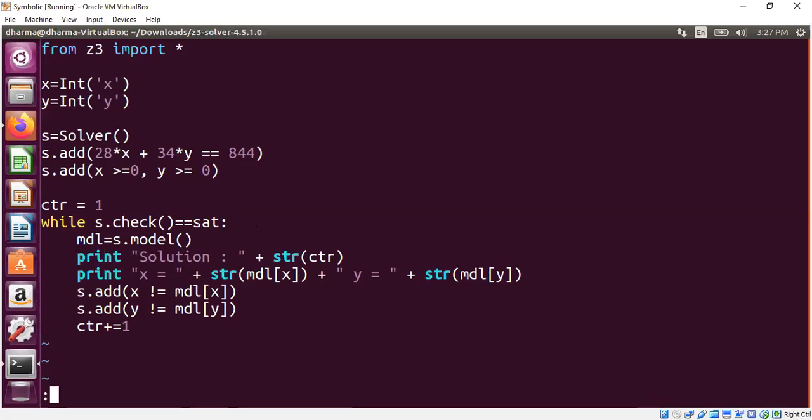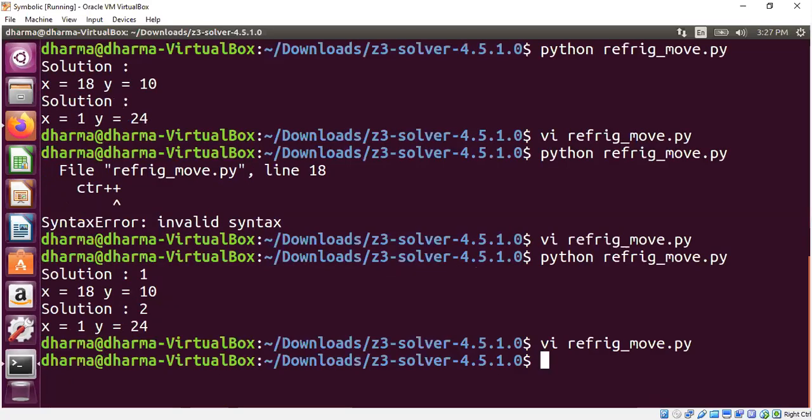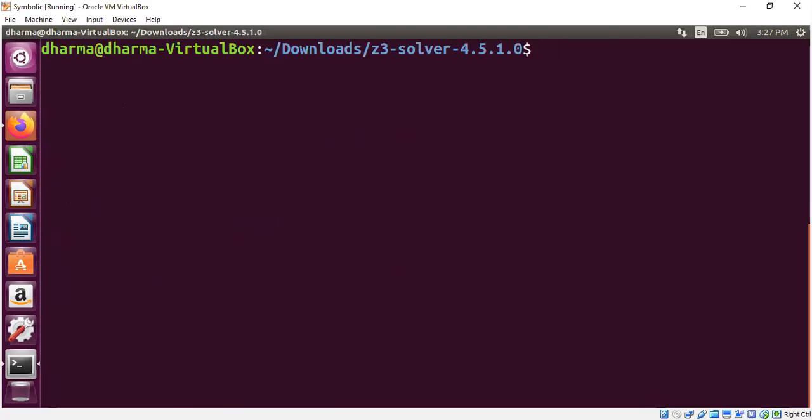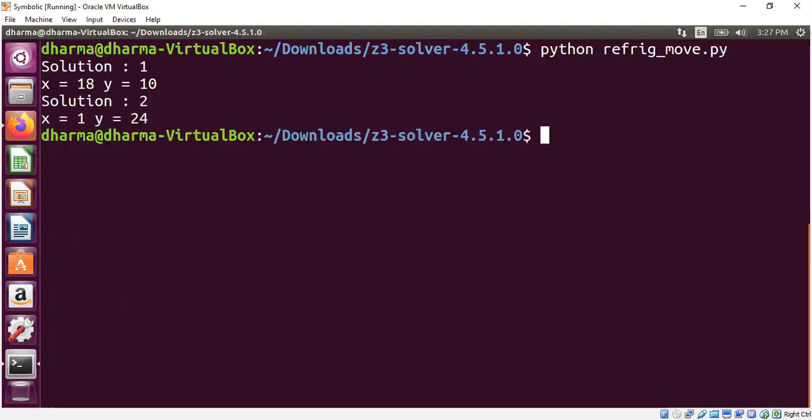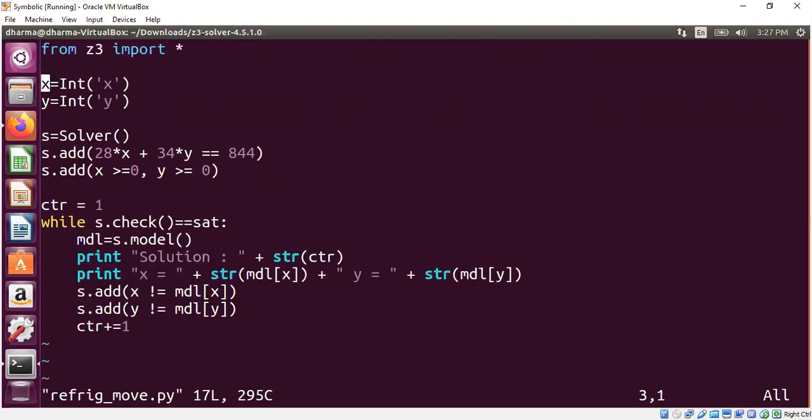Okay, so let's compile this and run it. Well, it's Python, so we'll directly run it, and hopefully we will be able to see two solutions. Okay, so solution number 1 is 18 and 20, and solution number 2 is 1 and 24. That's basically it. It's much simpler to codify the constraints in SMT. It's the Z3 solver, and let the SMT Solver solve this for us.